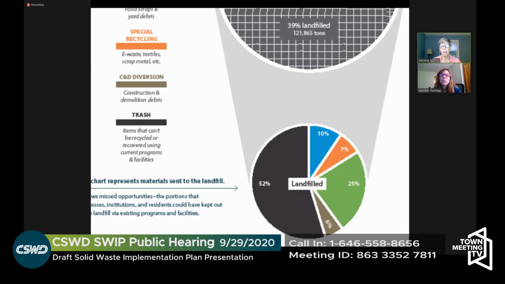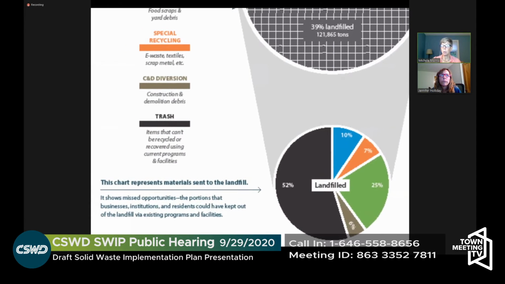The other 48%, 10% of that could have been recycled in blue bins by regular recycling. 7% could have been diverted through special recycling. That's like for batteries and appliances and things like that. The green portion, that big green 25% wedge, that's what we call organics. That's food scraps, leaves and yard debris. That's why the state has phased in Act 148, and we're all now working on ways to keep food scraps out of the landfill, because it's such a big wedge of what people are still sending to the landfill. And then that last 6% was construction and demolition debris that ended up being landfilled.